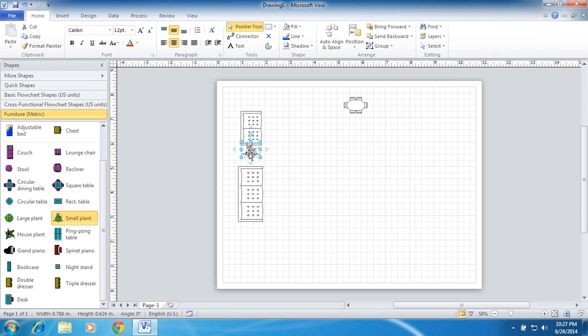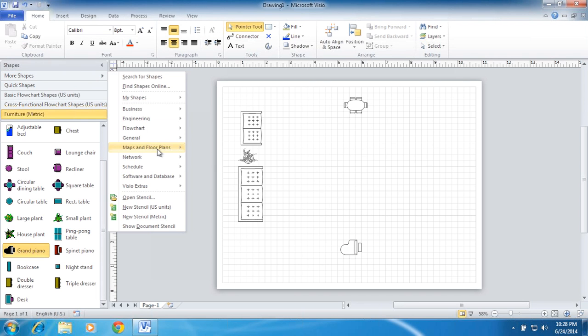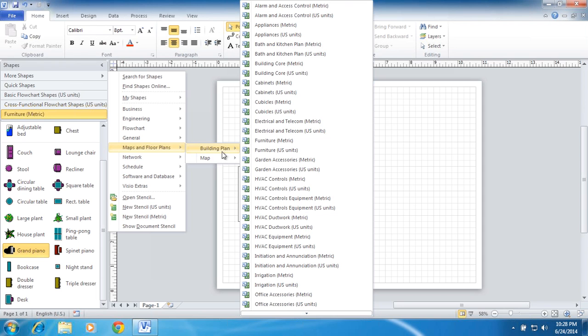And you do have a grand piano. So like this, basically this is not my job or your job, right? So interior designer job, or suppose you want to do some designing, like design your house, something like that, you can use this. Not only that, there are so many things like cabinets, garden accessories, a lot of things are there.